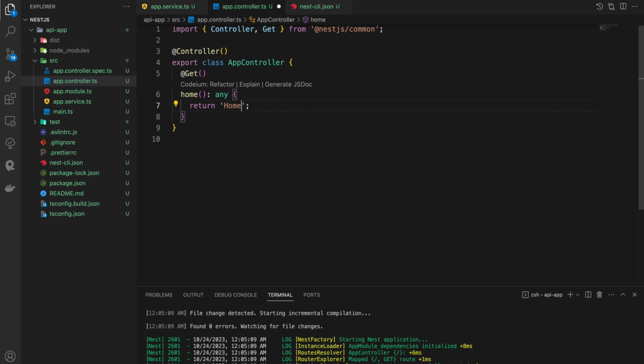This time I just simply change the name to homePage. Okay, so this is the home page. This time we can see the homepage text output from this URL.